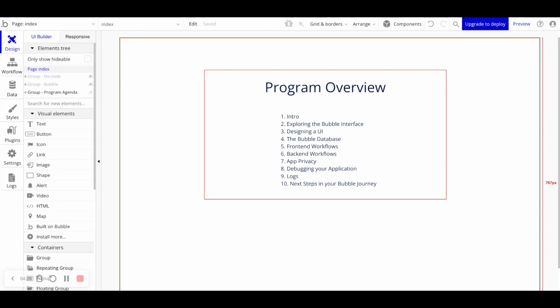Next, we'll cover debugging your application. So as you start to build out your application, all of the workflows, you might run into issues where something isn't working exactly right. You want to make sure that you fully understand how to use the Bubble debugger to sift through and see where the application is getting stuck and what's going wrong with your workflows.